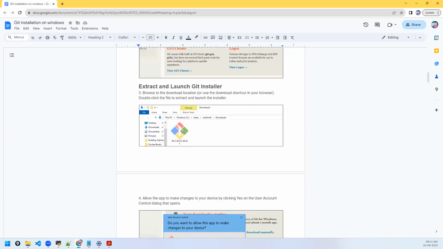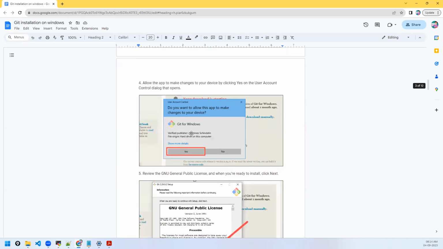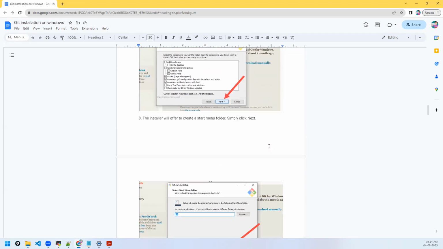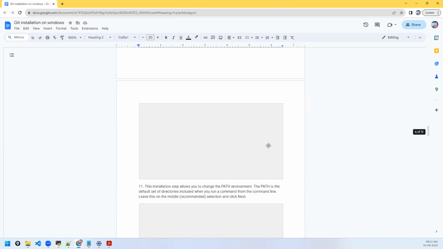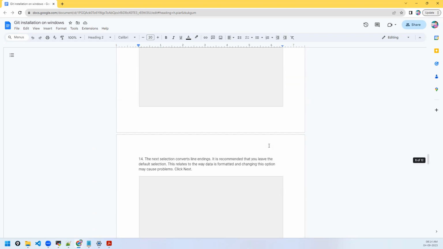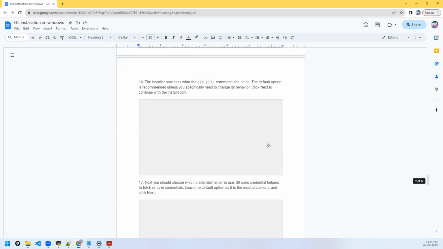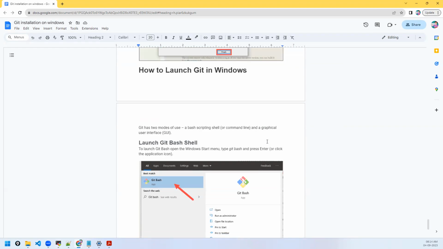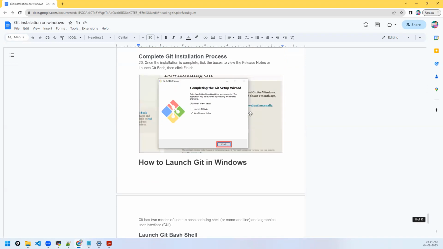Go to Windows, this is the executable. Double click the executable, hit yes, next, and so on. Keep on hitting next. That's all. With these few steps, you will see Git installed. It's just as simple as that, so I'm not doing it now. I already have it on my Windows.